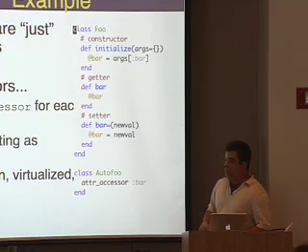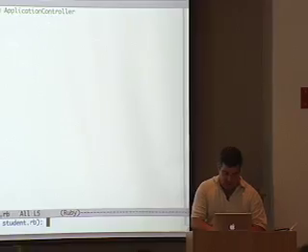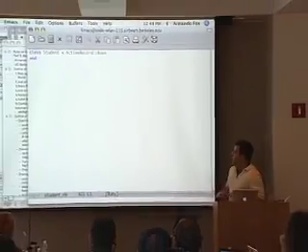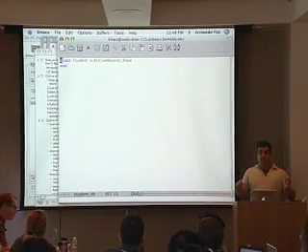But in fact, in the common case, you don't even have to say attribute accessor. For example, going back to my student model definition, you'll notice that there are no calls to attribute accessor in here. Why not? Anybody? Bueller?